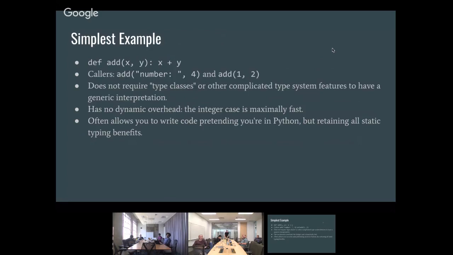So let's look at the simplest possible example. Here you have a function that just adds two things, and as you can see, it does not specify any types, of course. You can then call it with different kinds of arguments. And you see an example where they're being called with sets of arguments that are clearly very incompatible with each other. Other languages that would want to type check something like this with generics would need type classes or something similar for the template parameters, just to be able to express that these things need to be able to support a plus operator.